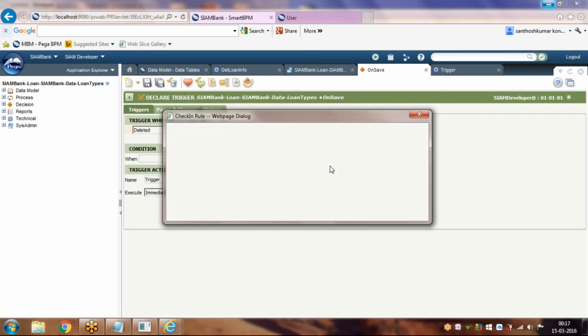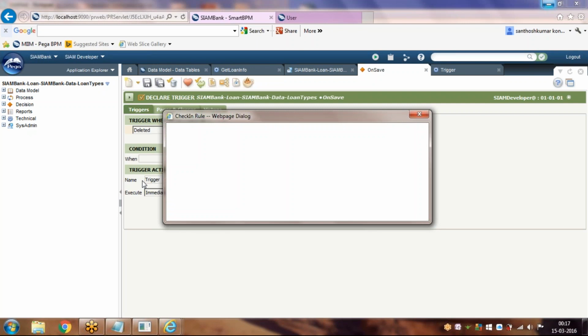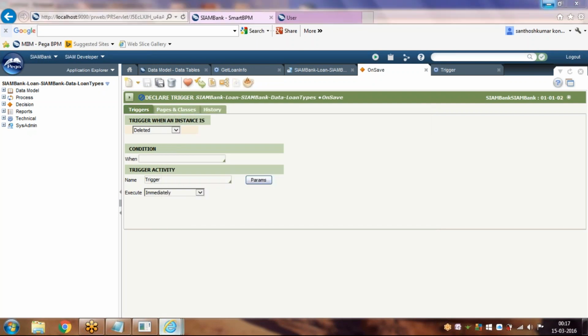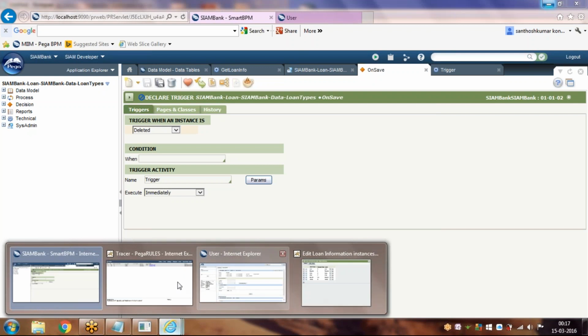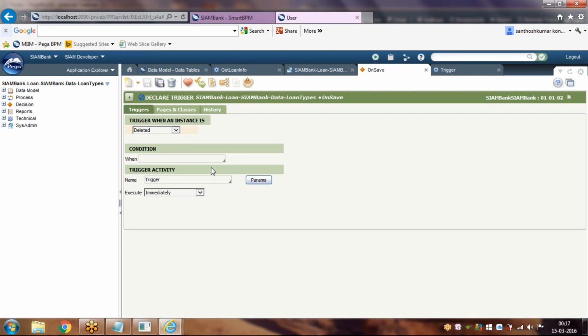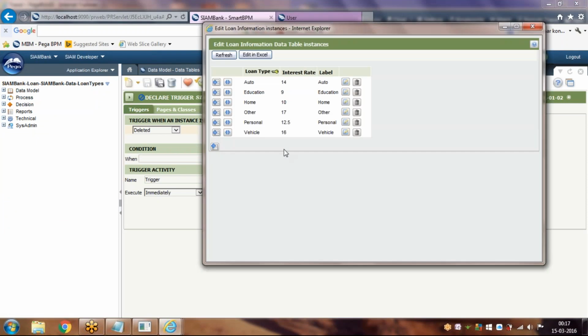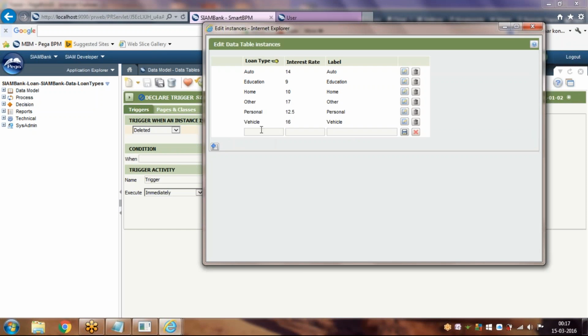So when deleted also, if you want to execute this activity, you can do that. So let's see, I'm clearing this tracer thing. So on deletion, it should trigger that activity. I'll try to save first. I'll save some value.